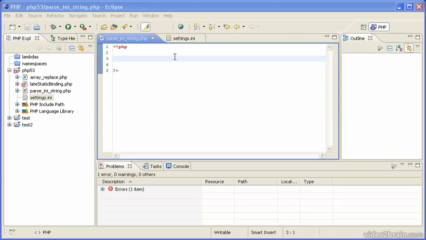Even before PHP 5.3, there was a very useful function called parse_ini_file, which allowed you to read in any file with variables and very easily parse that. I'm going to show you how to do that, and then I'll show you how the new function in PHP 5.3, parse_ini_string, does the same thing, but doesn't take it from a file, but from a string.